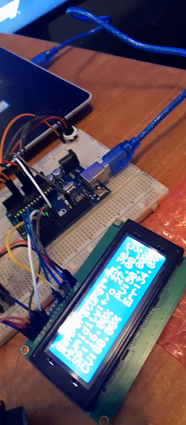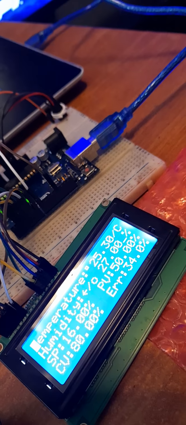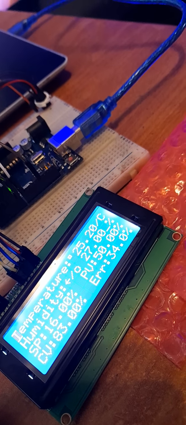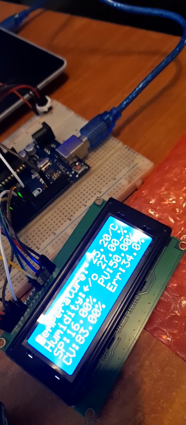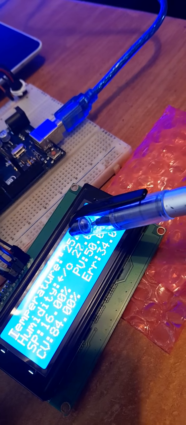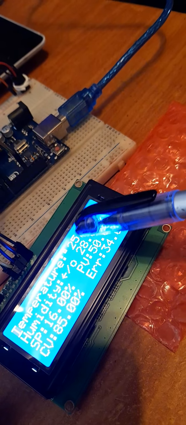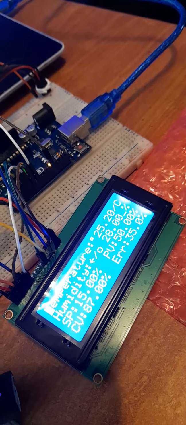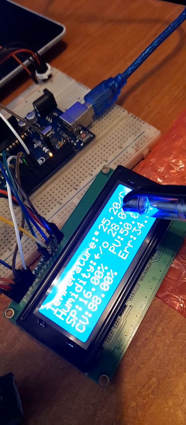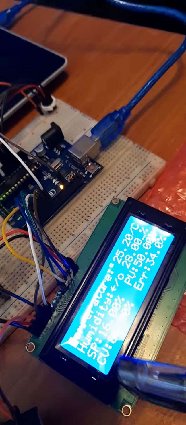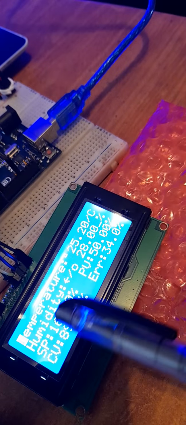But if I come to my LCD, I can see it. As you can see there, we are currently measuring 25.30 degrees Celsius. The value in the top right corner is 25.20 degrees Celsius. And the humidity, we are sitting at 28%. As you can see, the set point is 16 on my LCD.